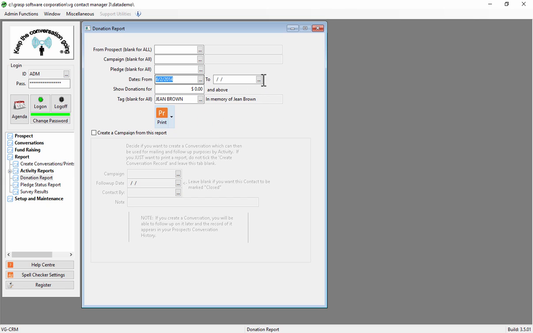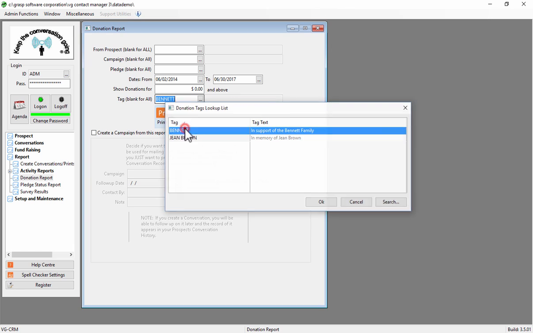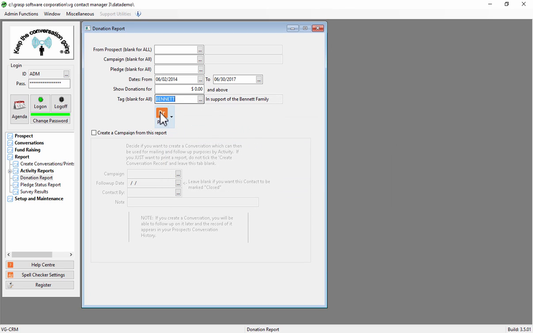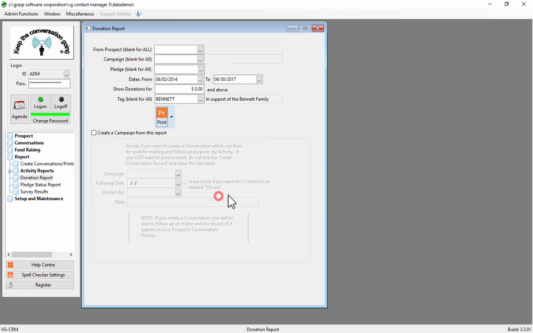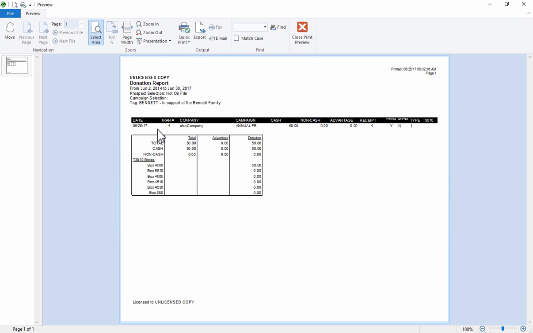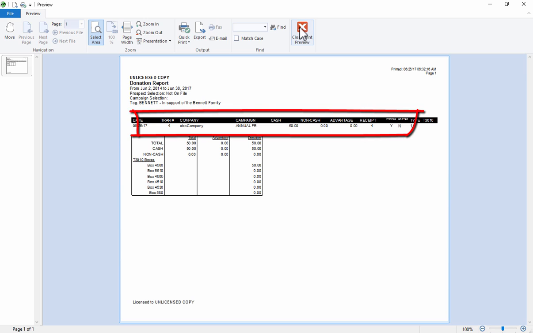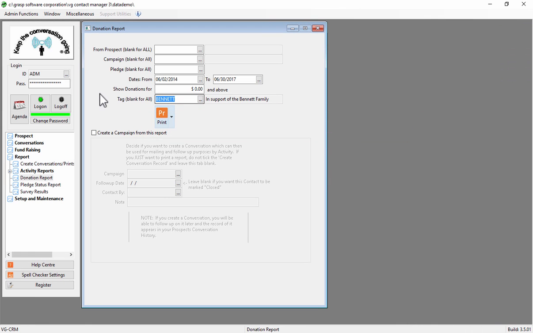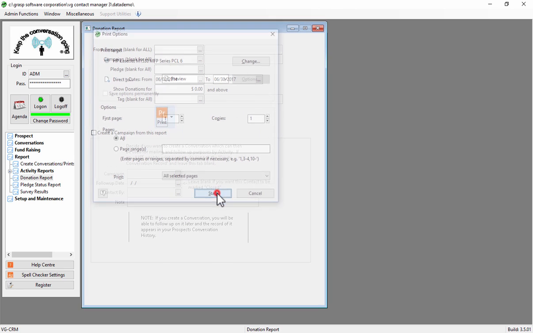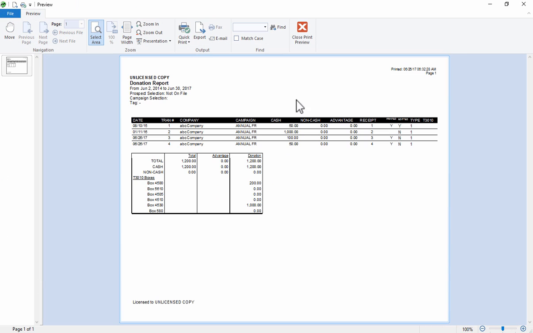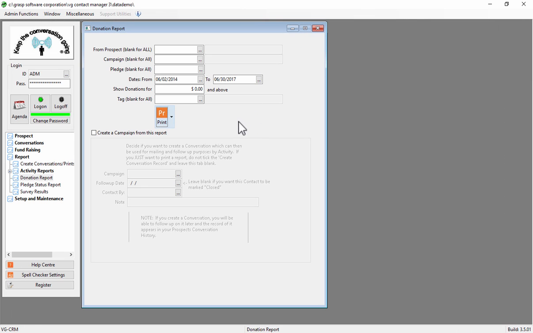So let's pick, I think we just did that one to the Bennett family, so we'll do that here. And you'll see that when I print that, it just shows that one single $50 donation, as opposed to if I leave that blank, then I will get all of the donations made in that date range. So the tags are a really important and powerful new function that's built into the fundraiser component.